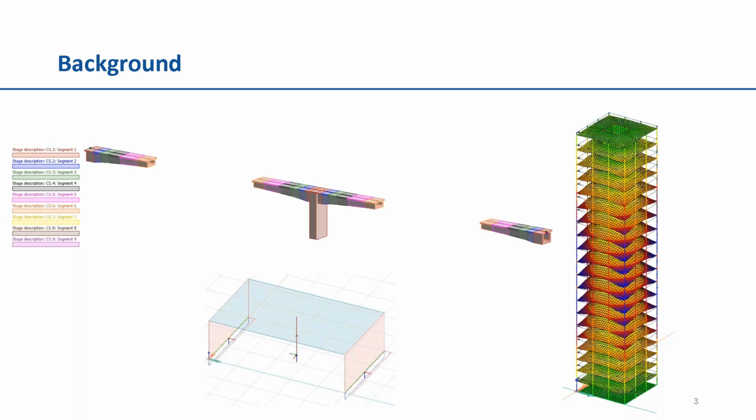For example, in the bottom of the view, we have a slab with an existing deformation, and then we want to add a column in the deformed shape of the slab to reinforce the structure. So these are some examples when the construction stage analysis can be useful.